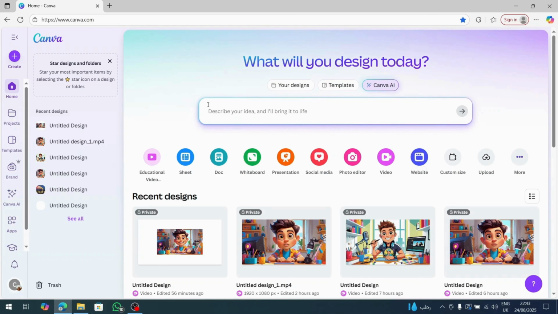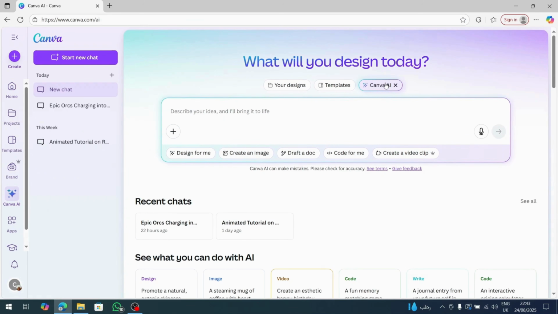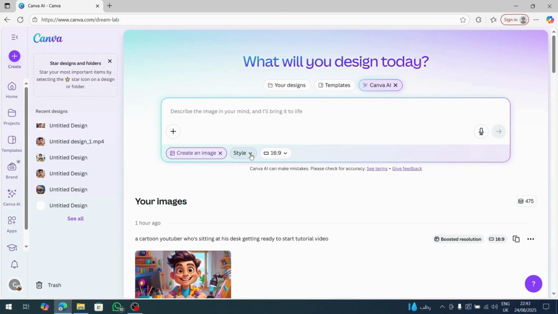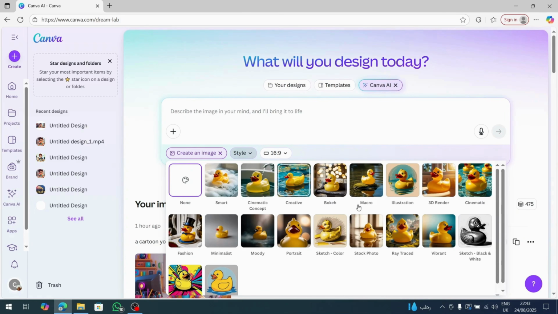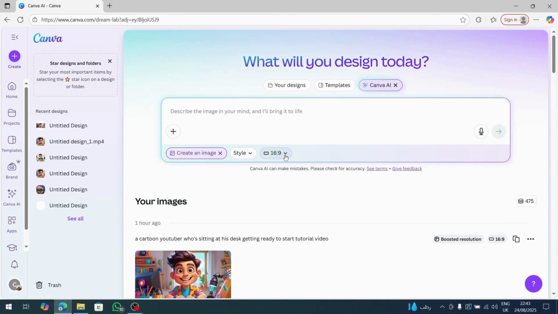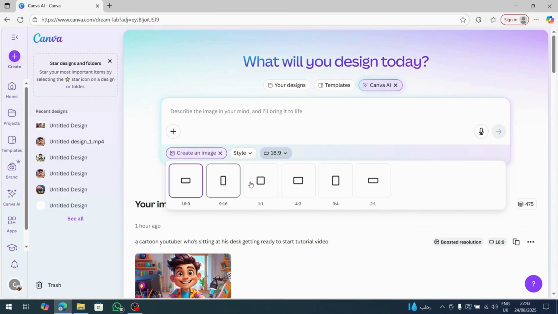I'm in Canva, and up here at the top, I will select Canva AI and click. You will notice some options at the bottom that you can explore depending on what you want to create. I will pick Create an Image. Once you are here, check out Style. There are a lot of styles you can try. Today, I will leave it on None. Next, select your aspect ratio. Since I'm making this for a YouTube video, I will stick with 16:9.